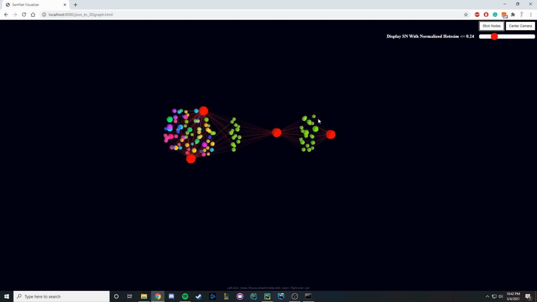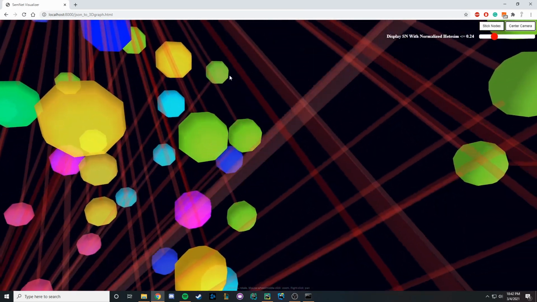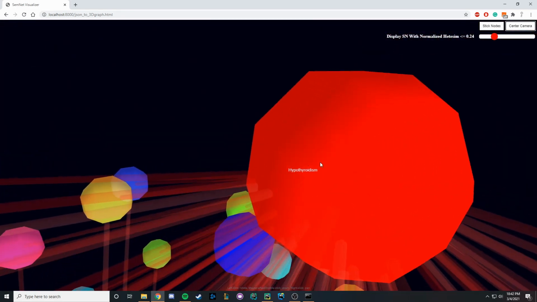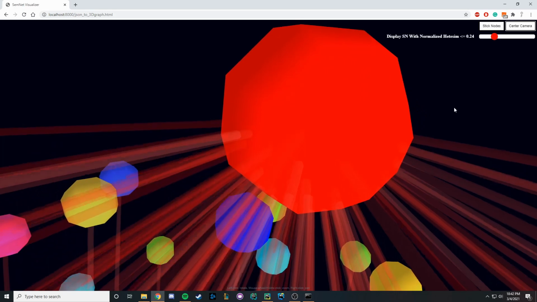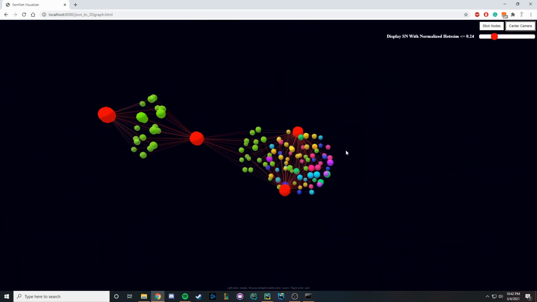Okay, cool. So these should all be unstuck. And center camera. Say you're all the way out there. What? Look at that little fellow. Where's my simulator? There it is. It centers the camera. Awesome. Oh my goodness! I'm observing this extremely interesting hypothyroidism node. Oh, but we're back. So that's what center camera does. Gets everything back into perspective. So yeah, that is the simulation. That's the visualization.